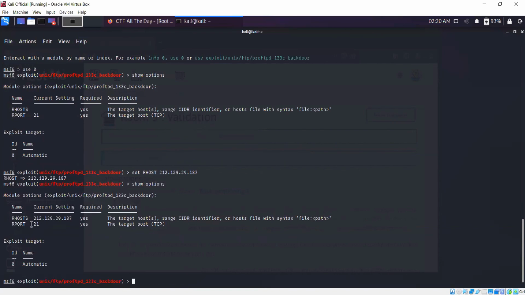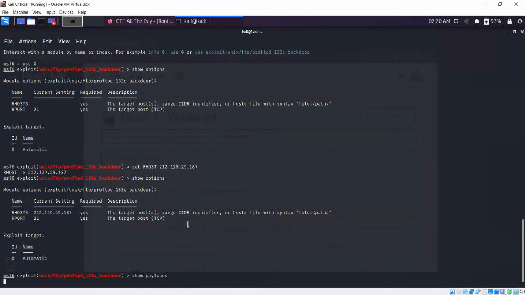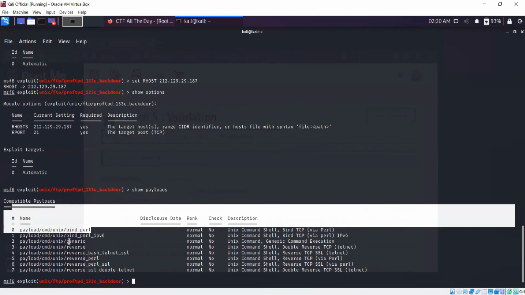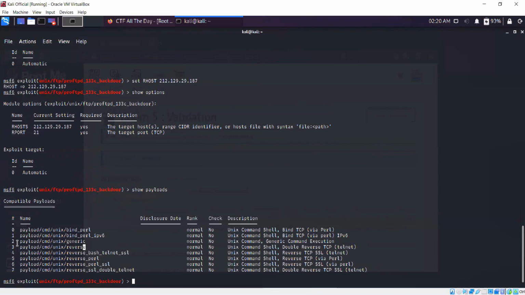So I've set the R host, I've set the R port. Now let's see the payloads I can use. All right. So these are all the payloads that are applicable for this particular module, for this particular exploit, right? So last time we tried the first one. Let's mix things up and let's try the third one. All right. So use 3.